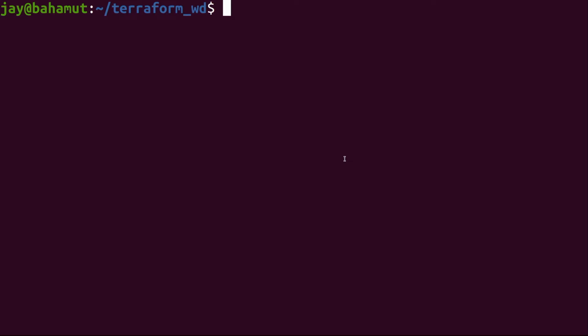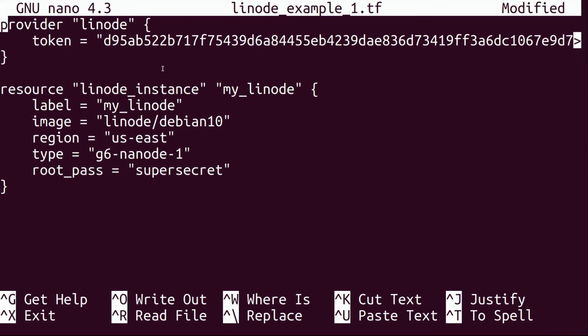So let's go ahead and start creating our templates now, and we are going to get started on creating Linodes with Terraform. Now in my case, I went ahead and already created a sample, so I'm going to show you that right now, and I'll walk you through everything in the file so you can understand what it's doing. So I'm just going to open up Nano, and I called my file Linode_example1.tf. So let's open that. So here we have the file.